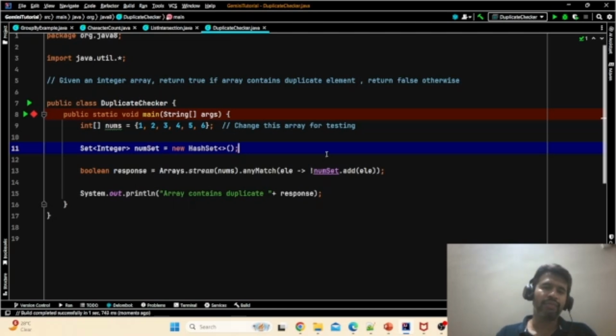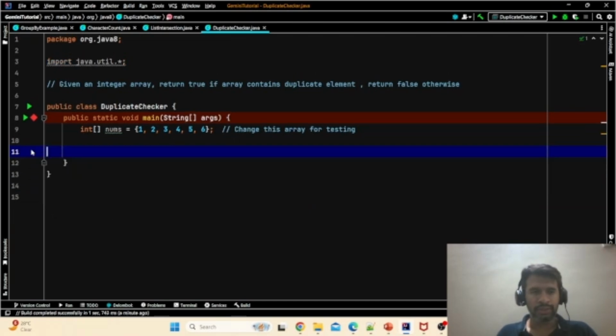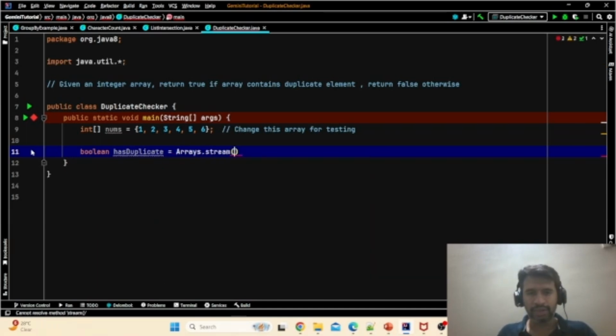Is there any better way we can do it? There is another way. So let's use that. Maybe I'll just take out all this. We need the Boolean response anyway, so maybe you can call it hasDuplicate. It's always better to name the variables with clear meaning so that it is easy to understand the code. We have to stream the array, which is anyway required because it's a stream problem.